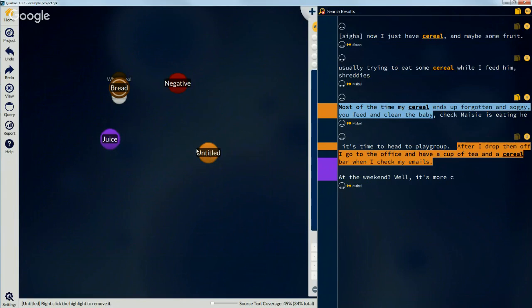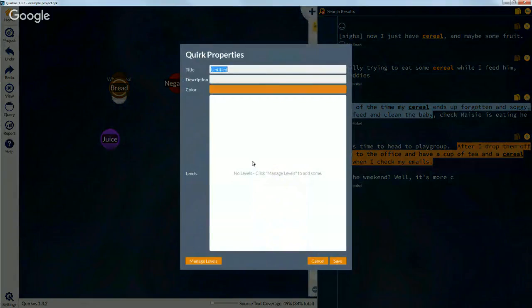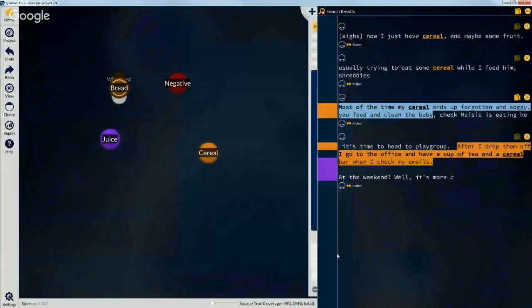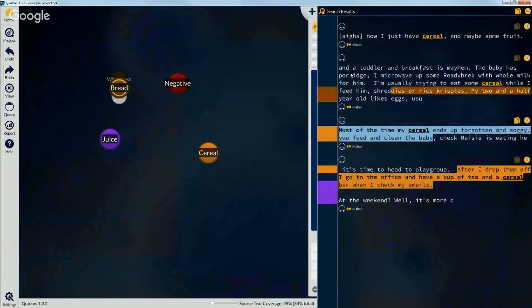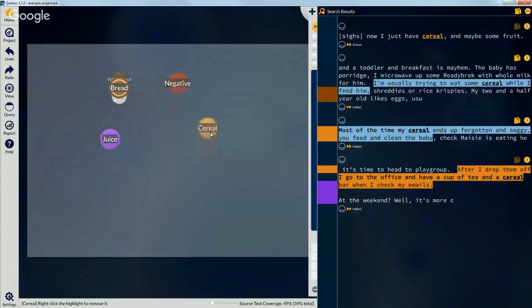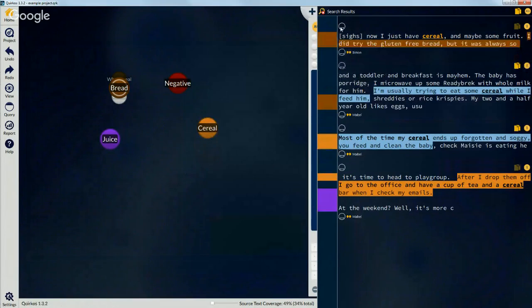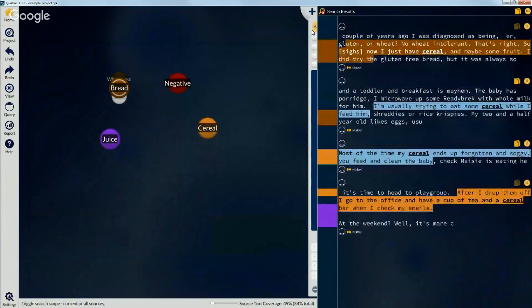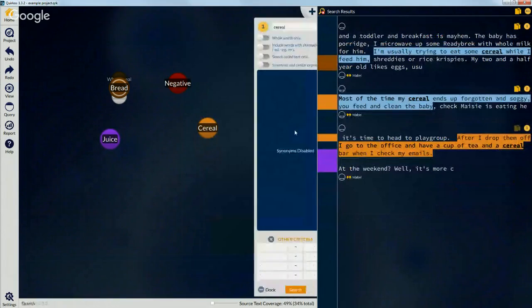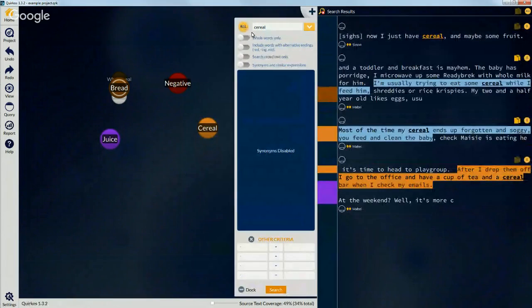But at the moment, this just says untitled because there was no indication of what this topic was about. So we can right click on it again, select Quirk properties as we did before, and make this cereal. Like that, that's fine, I suppose. So as I showed you before, you can code directly from the search results onto the cereal bubble, just like that. And this means that using these search options here, you've got a very quick way of finding bits of text.